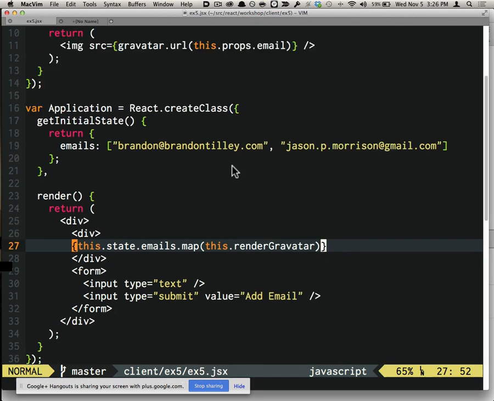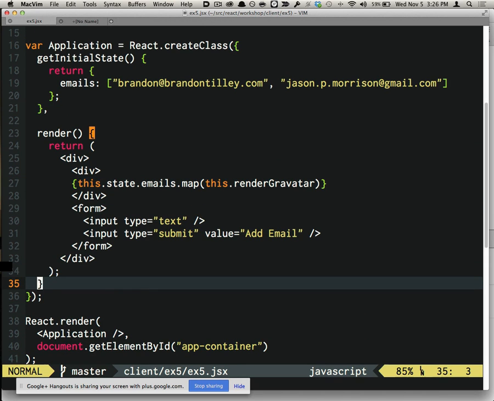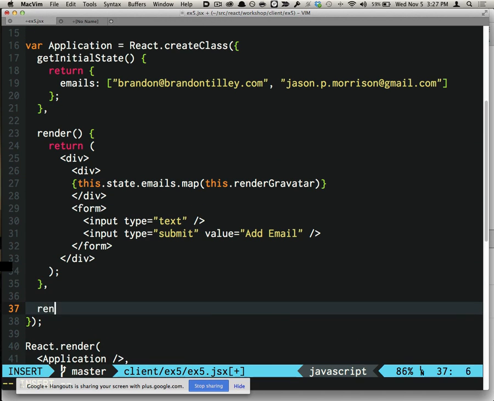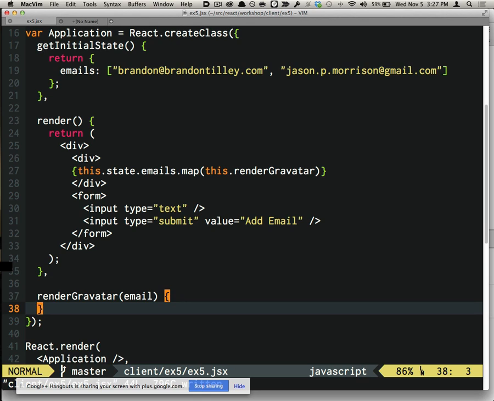Makes sense so far? Mm-hmm. Okay. And after renderGravatar, don't forget your comma. We'll implement renderGravatar, and that will take one argument, which is the email from the array. Now, part of me is worried that we're not binding the call to map to this, but hopefully that won't be an issue. Hopefully that will not be an issue. And actually, we're not going to access this anyway, so it won't matter. Most of the time with DOM elements, you only have to care about the email. That makes sense for this case.